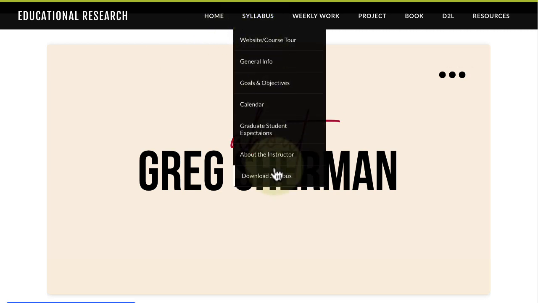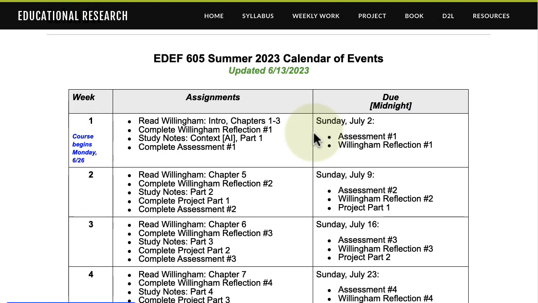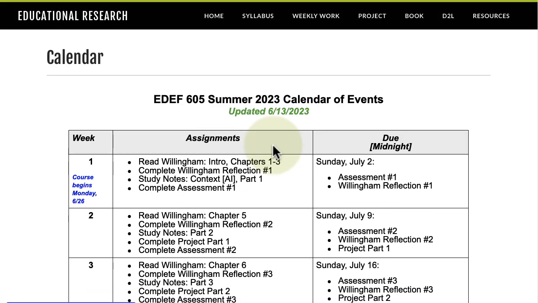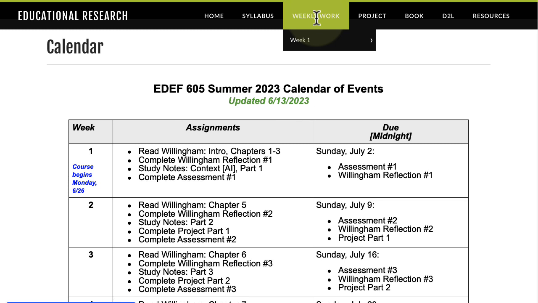Now, if you want the entire syllabus in a document for yourself, all that information, you can click on the download syllabus link on this menu too. Please note though that the calendar may change throughout the semester. So if you do download the calendar and even print it off, it's possible that things might change. If it does, I'll change the update date here, and I'll email you, of course. Now, once we get underway, all the expectations for the week are going to be listed under the weekly work menu option.